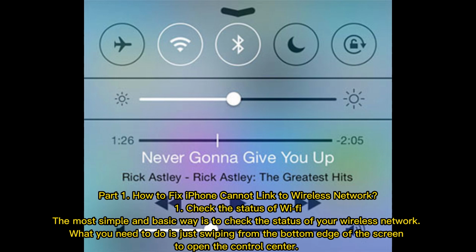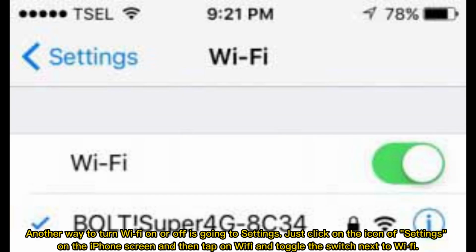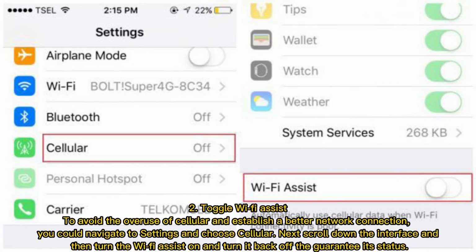1. Check the status of Wi-Fi. The most simple and basic way is to check the status of your wireless network. What you need to do is just swiping from the bottom edge of the screen to open the control center. Another way to turn Wi-Fi on or off is going to Settings. Just click on the icon of Settings on the iPhone screen and then tap on Wi-Fi and toggle the switch next to Wi-Fi.